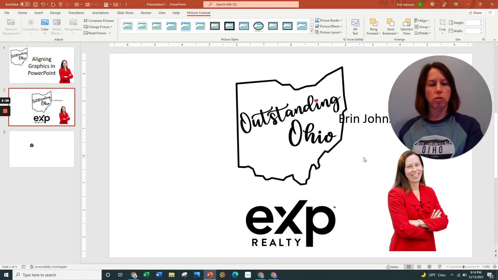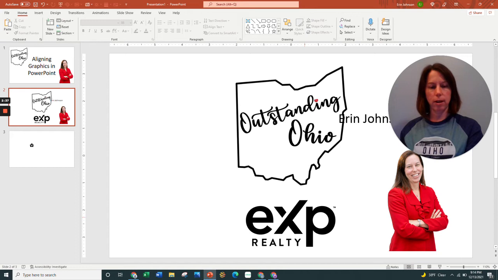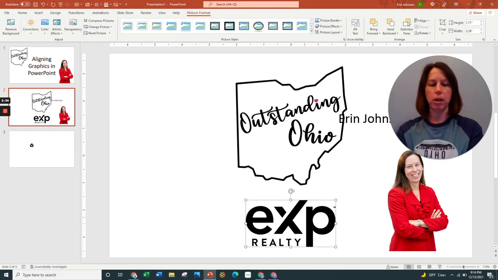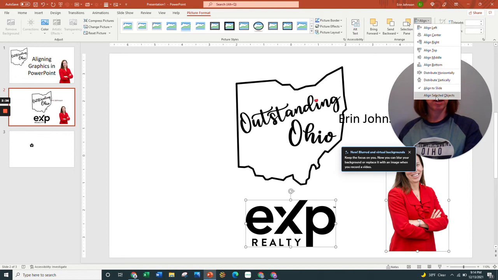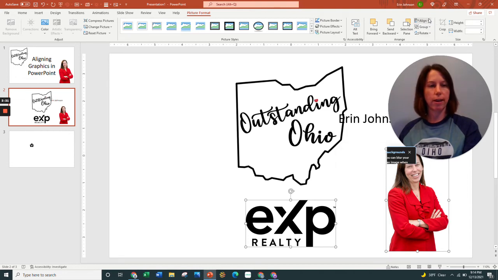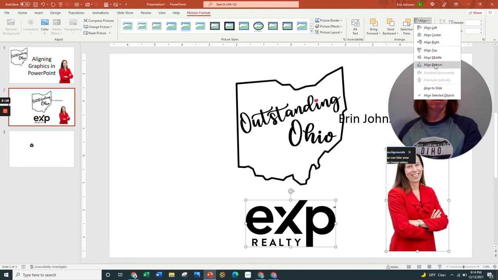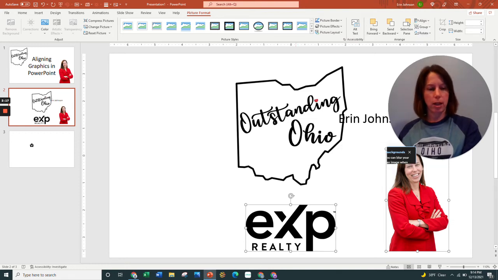The other thing you can do is choose to align things to the top or bottom. So maybe I want my logo and my picture to be aligned at the bottom. Again, I Shift-selected both of them and I'm going to go Align. I don't want to align it to the bottom of the slide. I want to align to the bottom of each other. So I'm going to choose Align Selected Objects and then choose Align Bottom, and it lined up the bottom of these two objects.